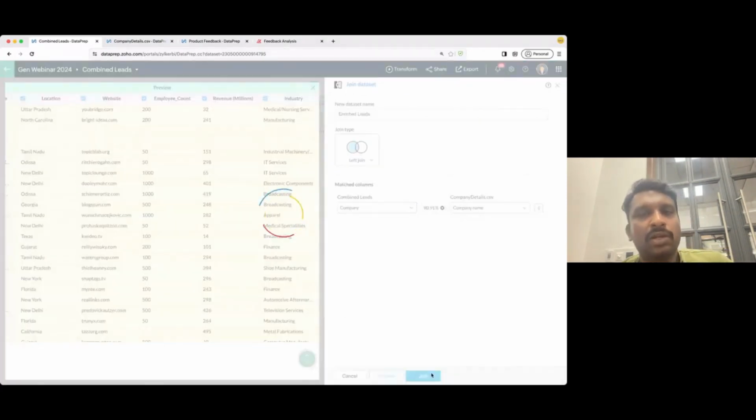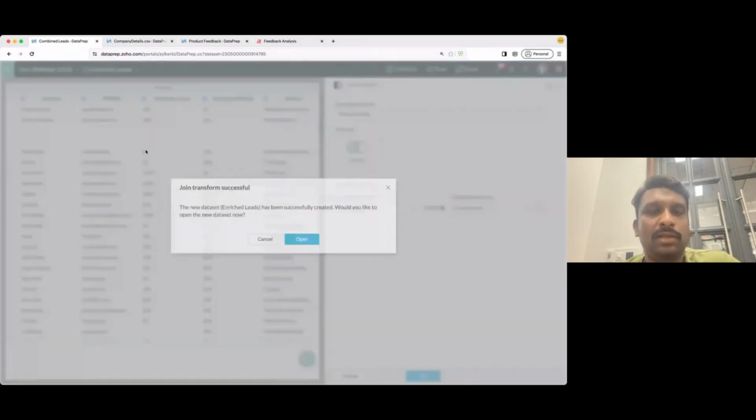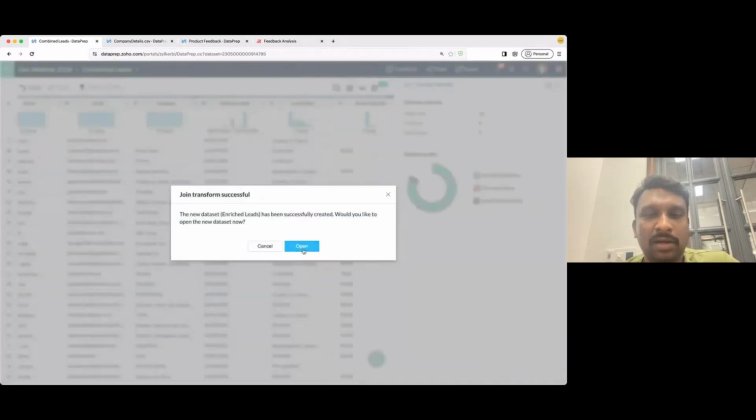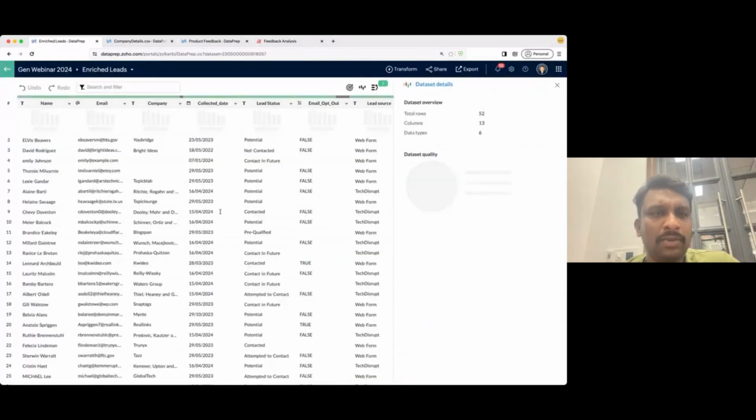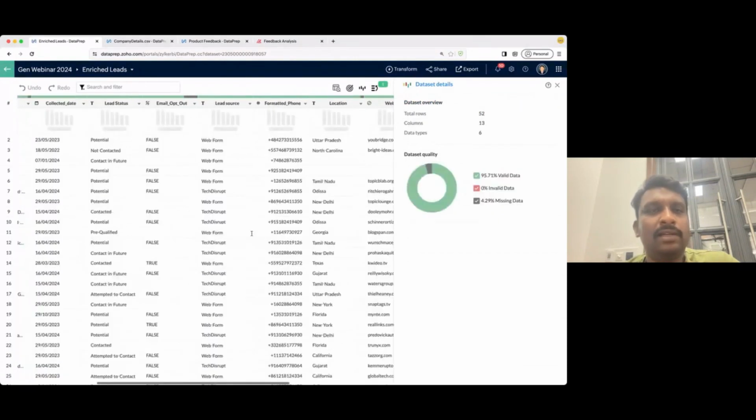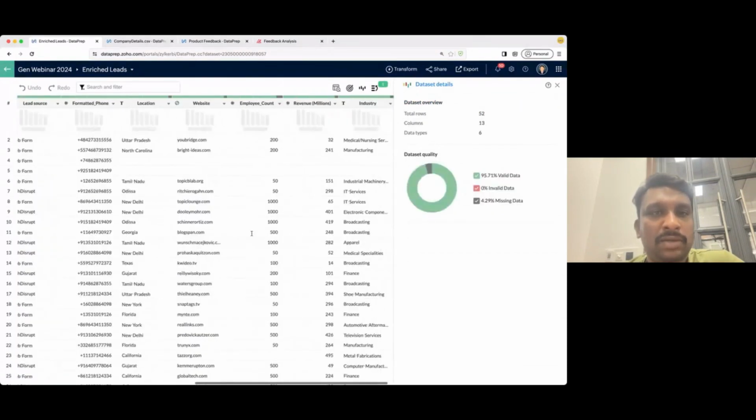So I click on join to actually apply the join and create a new child dataset from this combined leads, merging with the external data, and thus enriching it. So this has just gotten created. Let's open that out. Here, this is the final enriched data set that I want to export to CRM.